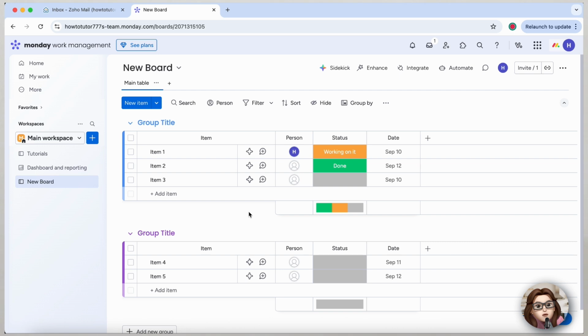And that's it. You've successfully created a board in Monday.com. It's perfect for organizing team tasks, managing deadlines, and streamlining workflows.